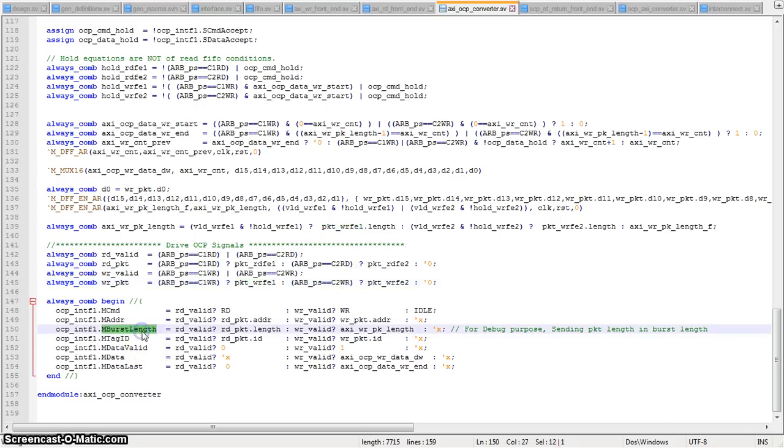And in the same way, the burst length is equal to read packet dot length if it is read valid, otherwise if it is write valid, it is the AXI write packet length, which we will see next. And again, the tag is read packet dot ID if it is read valid, write packet dot ID if it is write valid, otherwise it's X. The data valid will be equal to 1 only if it is a write. So if it is a read, the data valid will be 0, and m data is again valid only for a write. So m data is X if it is read valid, and if it is write valid, m data will be equal to AXI to OCP write data dword, which we will see shortly.